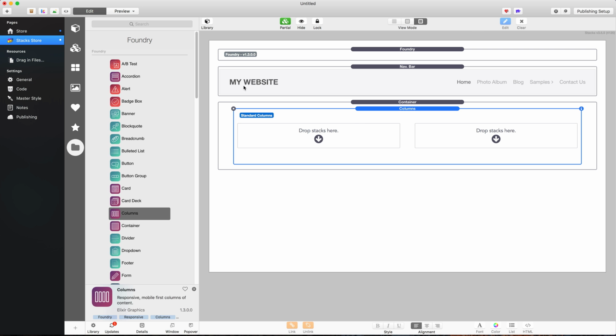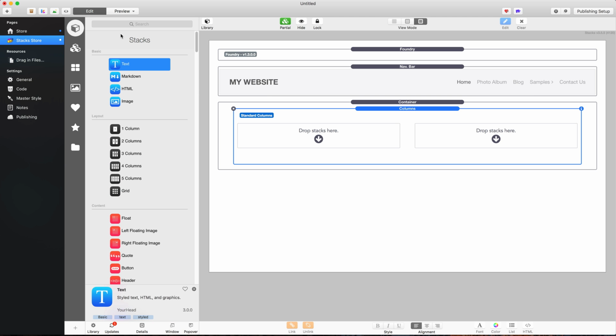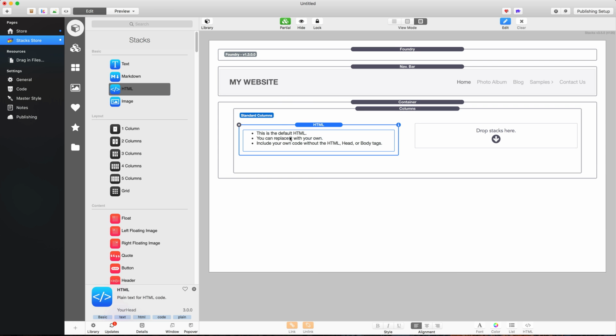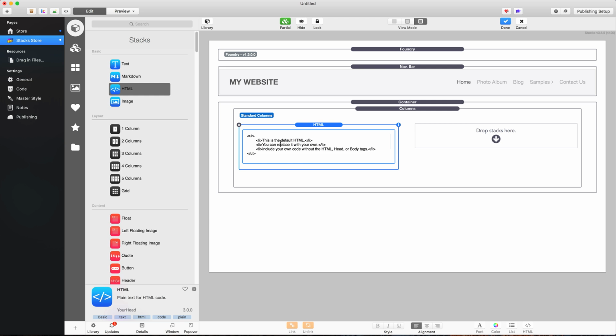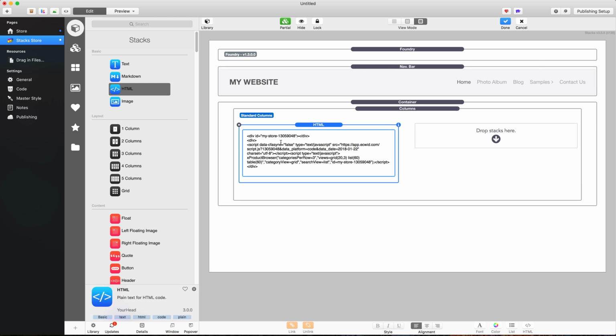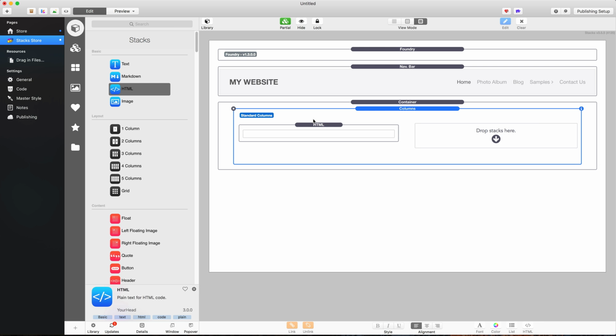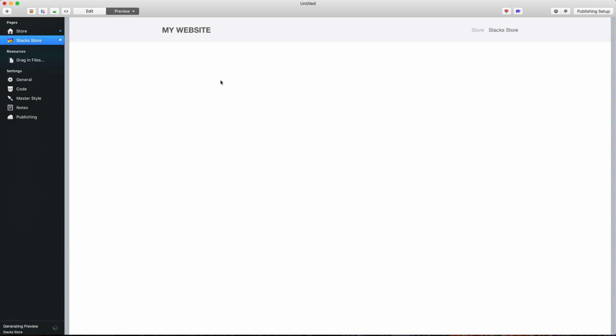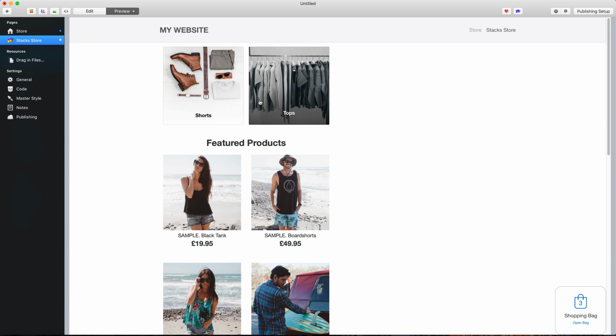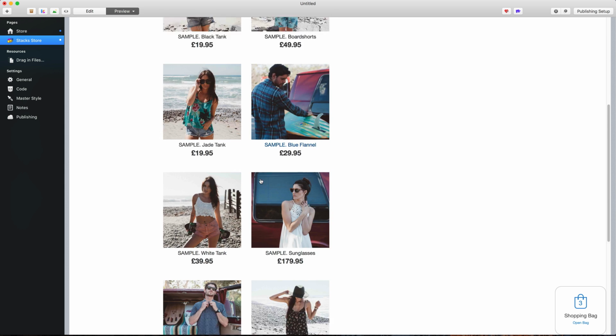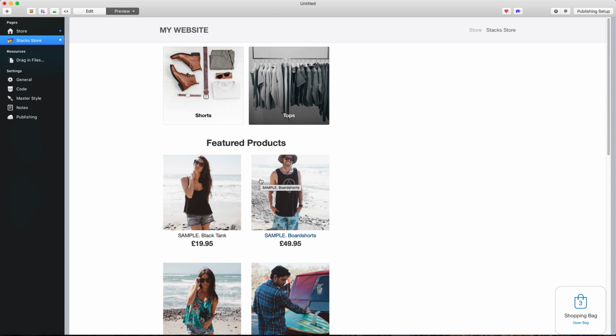Okay, once you've got that set up, let's go and look at how we can use those Ecwid HTML snippets inside the page here. So to do that, we'll want an HTML stack. So go to the default stacks library and drag HTML into the column here. Then what I'm going to do is paste in the code that was provided on the Ecwid store. Once I've done that, if I go to preview, you'll see that in the left-hand column here, we get that store layout.